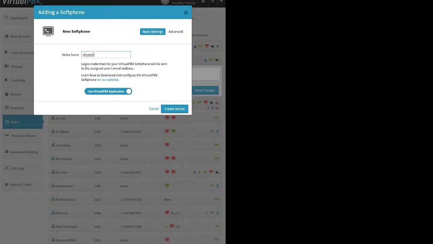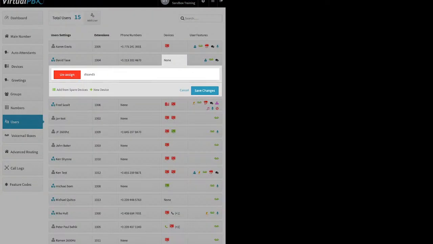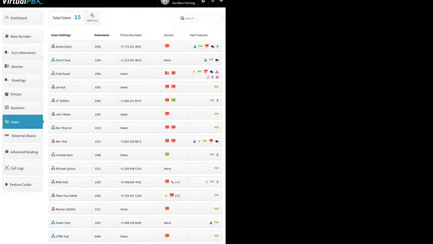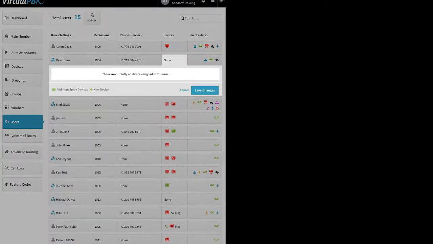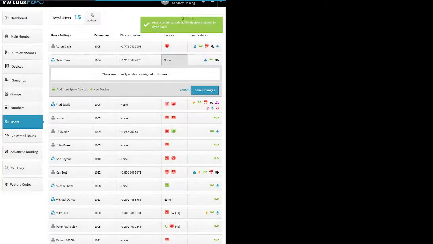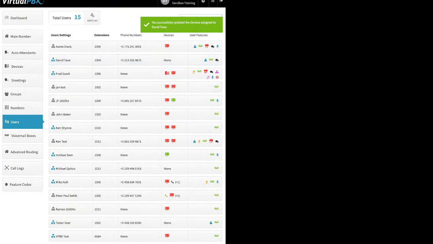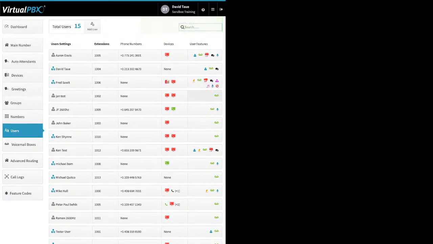All right, so you give it a name after you say use VirtualPBX application, click on create device, and then you click on save changes. Once you click on save changes, the system emails out the credentials to the user as well as download links. Oops. Oh, I didn't click save changes early enough. All right. So create device, save changes. Then the user is emailed their login credentials for the softphone application, as well as download links, and then they can log in.